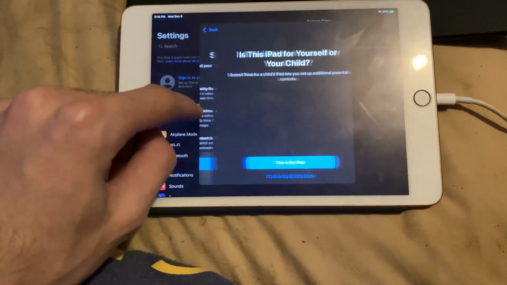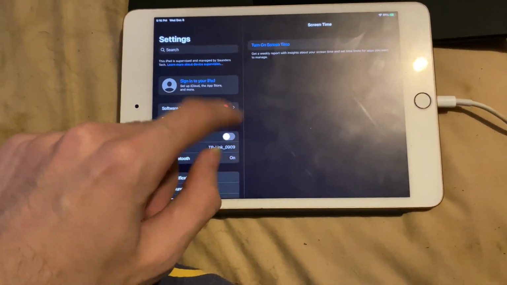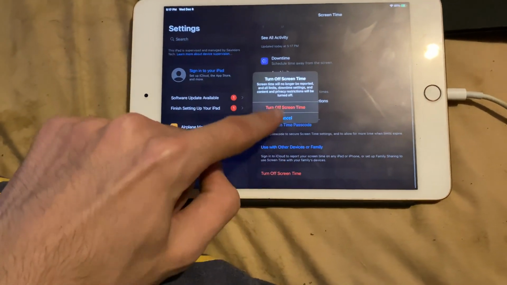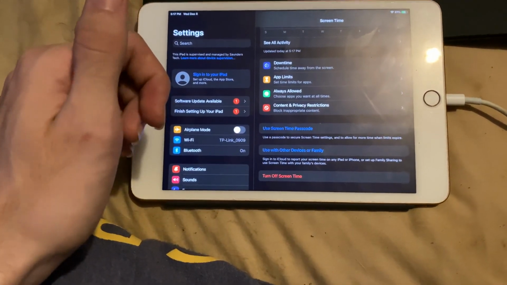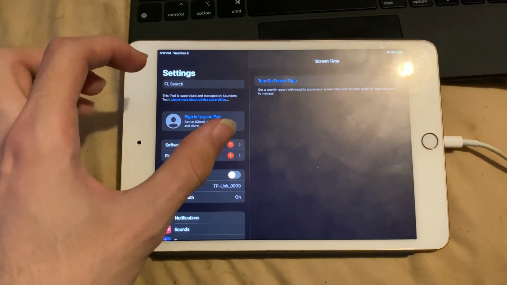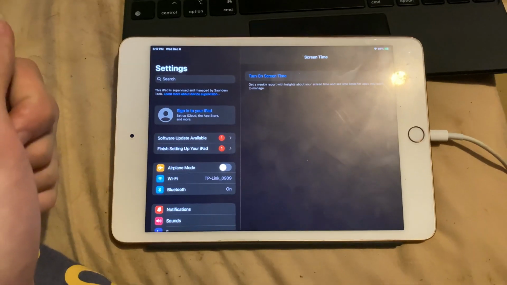We're going to tap on screen time, turn it on. We'll say this is my iPad because it's my iPad now. And you're going to see here, we can turn off screen time, turn it off, just like that. You know, there was a passcode on earlier. Now, if this is ever patched in the future, there is another way to turn off screen time.